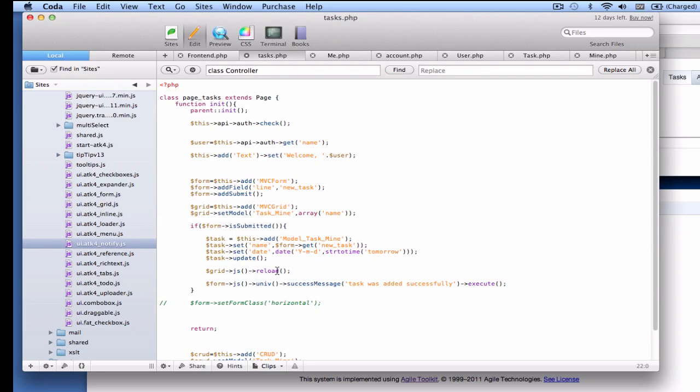Another thing is, as I already mentioned, we cannot execute two chains. So if I do this and this gets executed first, it will reload the grid and it will not show the message. If I exchange them, it will show the message, but it will not reload the grid.